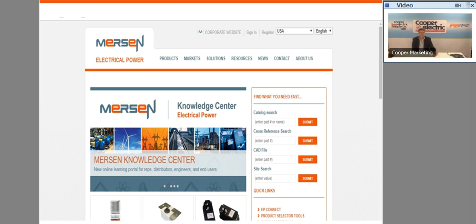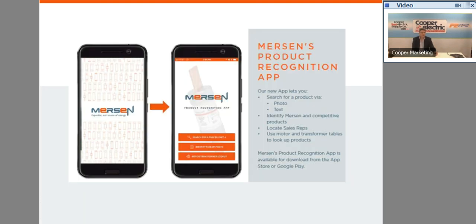One of the things that we just recently introduced is an app for your phone. It's a product recognition app. It's available for you guys to download. You can go to the App Store and download it.